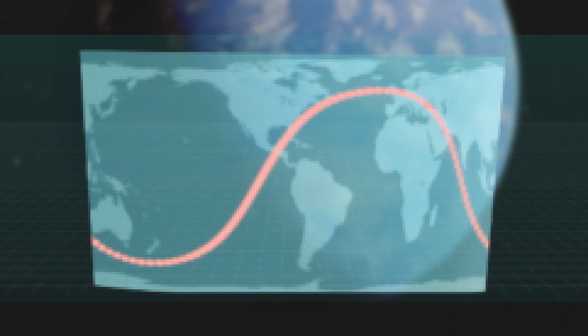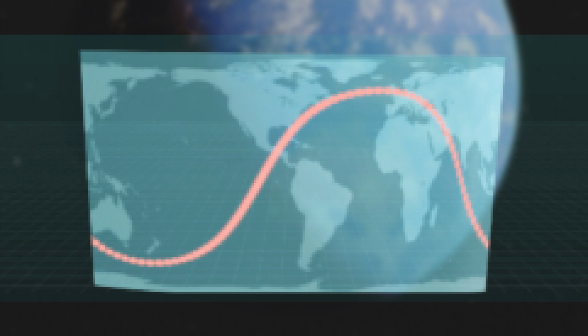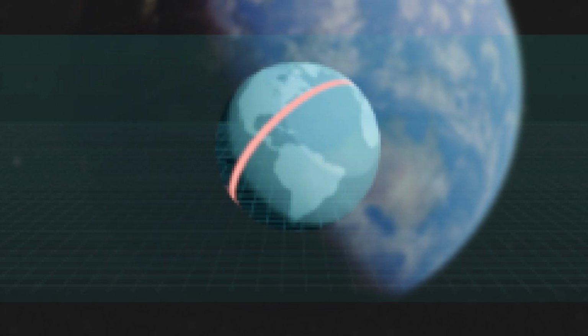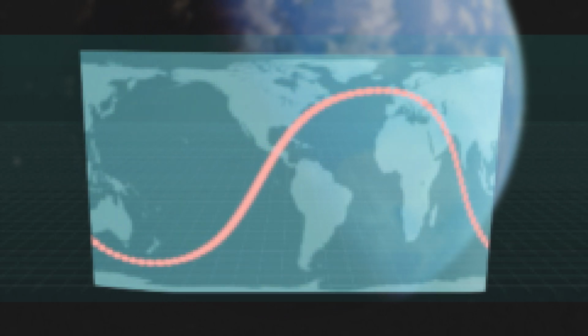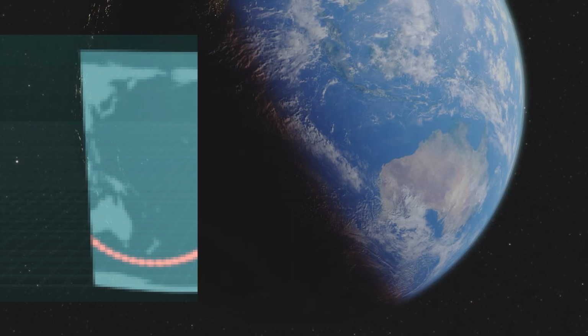Can you see what happens? The orbit that just appeared like a circle is now a wave. It's exactly the same track, but unwrapping and flattening made it look like that. It's what you have to visualize when you see orbit lines on a map. It's always a circle around a sphere, no matter how weird the wave looks.